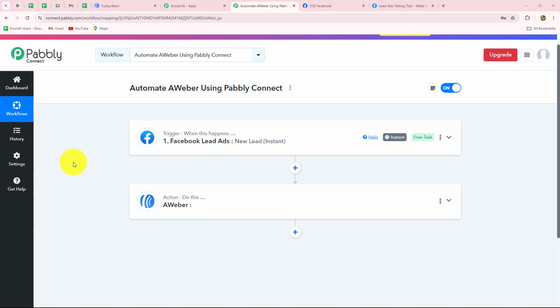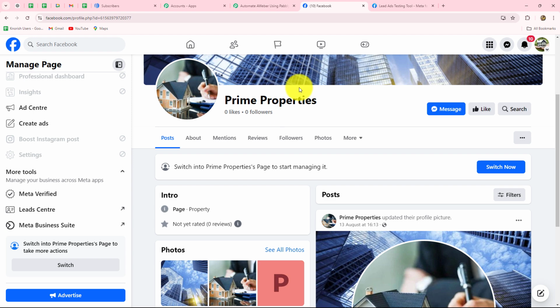So now I'm going to show you step by step how you can add AWeber in your action step to transfer any response from any of the applications towards AWeber. So here, let's suppose I'm running an ad campaign on my Facebook page with a name as Prime Properties to promote my business of real estate agency, and I've also created a lead gen form with the help of Facebook lead ads to generate the leads.